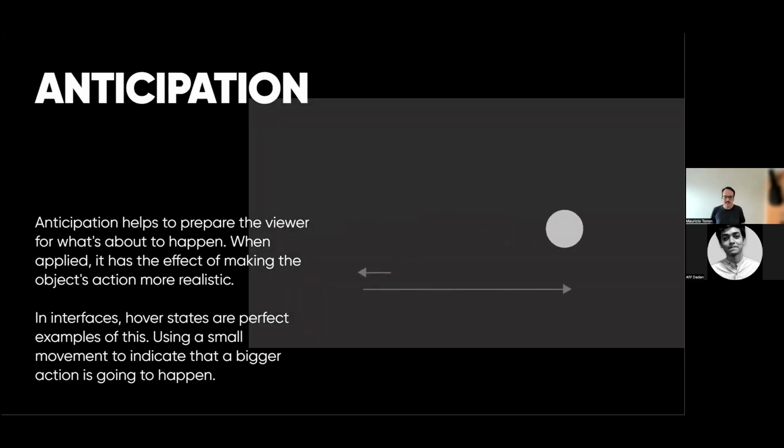The second principle is anticipation. Anticipation helps the viewer to prepare for what's about to happen. So for example, overstays in UI are a perfect example of that, but a simple physical example is like when someone will throw something, usually you just cut back your arm and then you throw it front. This movement to get it to the back is the anticipation. It indicates that something is happening. So it's really good to not surprise people from nowhere, giving some movement, but make them prepare for it.